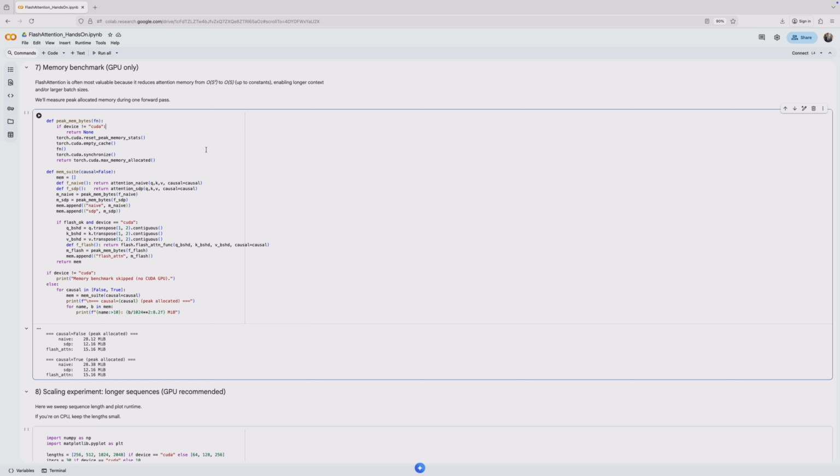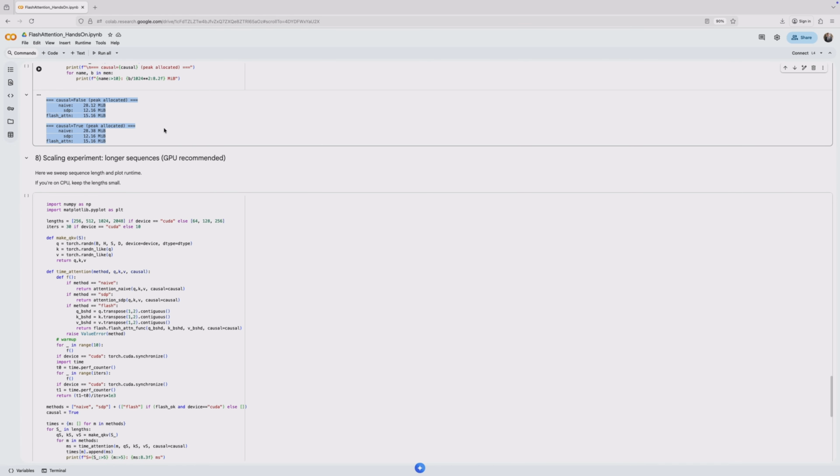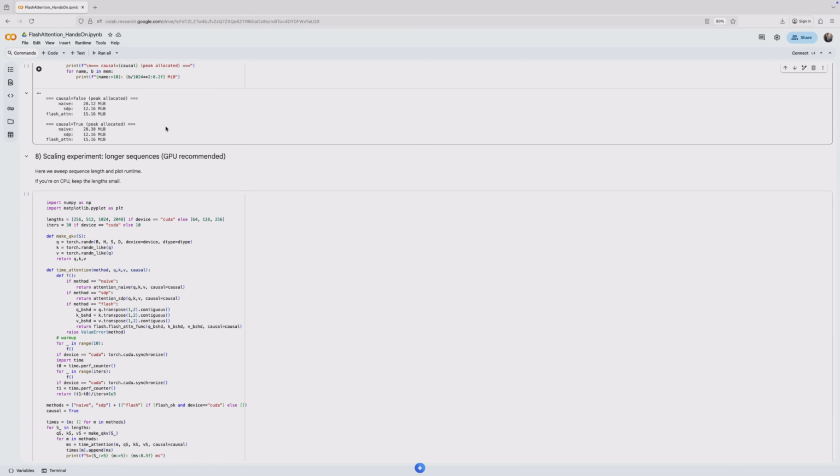Now let's interpret our results. For non-causal attention, the naive implementation peaks at about 28.12 megabytes. PyTorch SDPA peaks at about 12.16 megabytes, and FlashAttention peaks at about 15.16 megabytes. For causal attention, the pattern is essentially the same. Naive is about 28.38 megabytes. SDPA is again about 12.16 megabytes, and FlashAttention is about 15.16 megabytes.